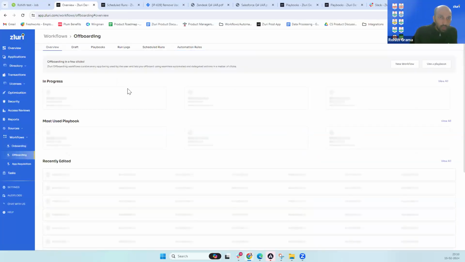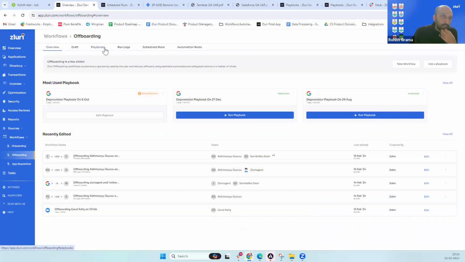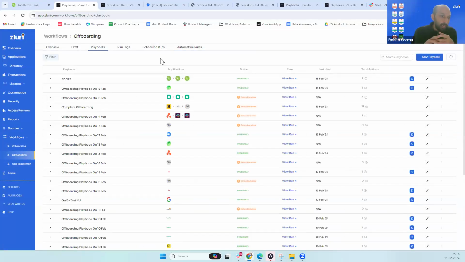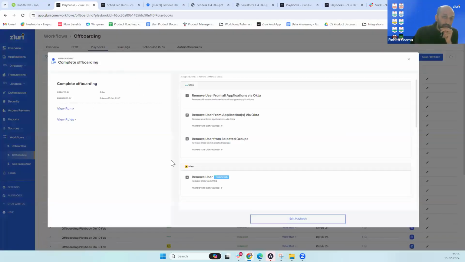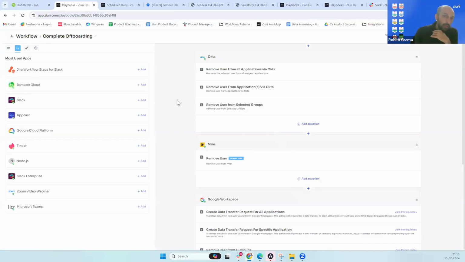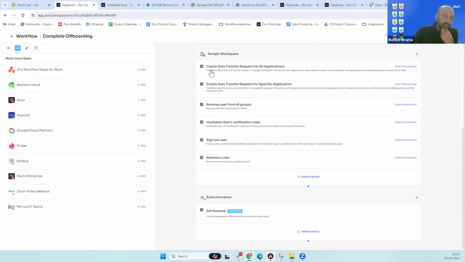For offboarding, offboarding can be done in a couple of different ways. One is this complete offboarding, where you basically would create a playbook that includes pretty much every one of the applications that is there in your org. And again, like Aditi was pointing out, if you have data transfer that needs to happen before you offboard someone, you can include those kinds of actions as well wherever they're available.